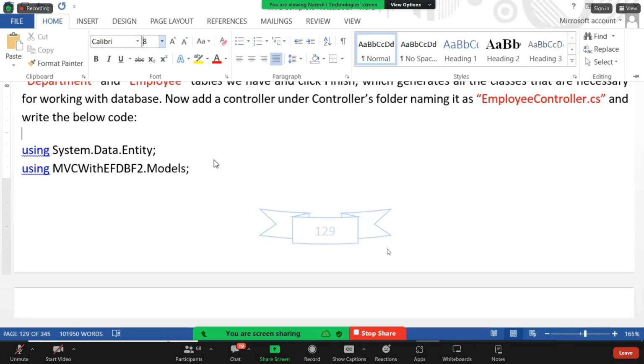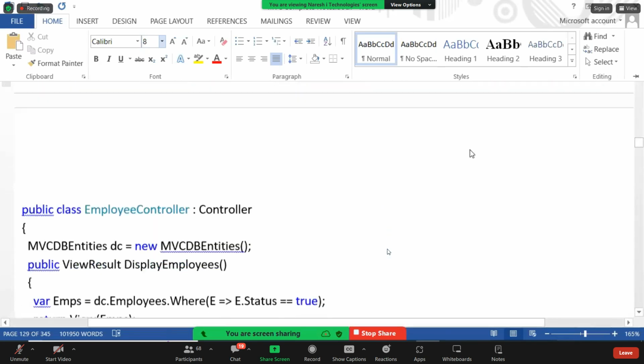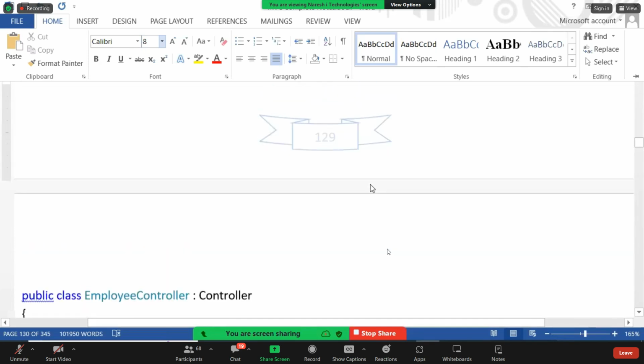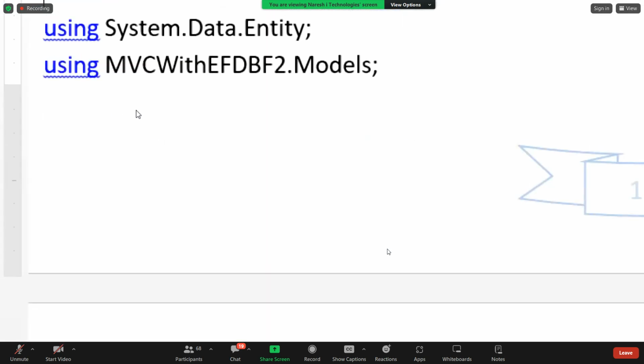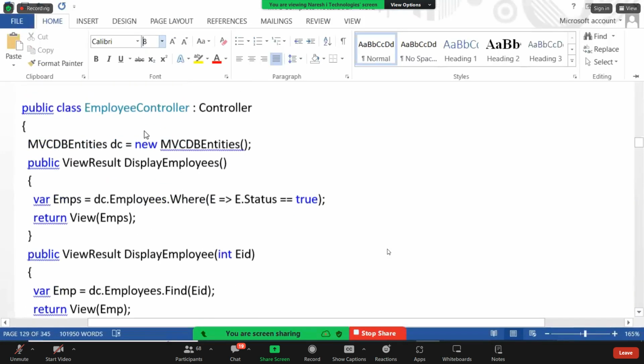Display all, display single, insert, update. But we created 5 views: display all, display single, insert, update, and delete also we created. One extra view, that's all. And you see, this is all the code we have implemented. I imported the model, and the second one I imported is, remember, here are the two things we imported.